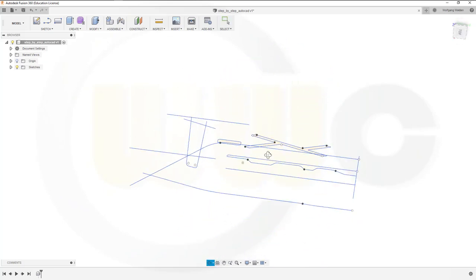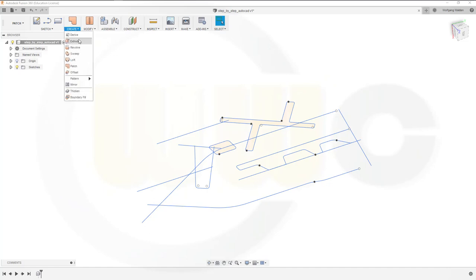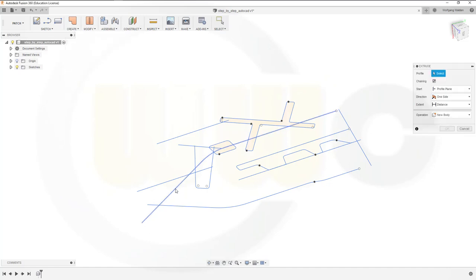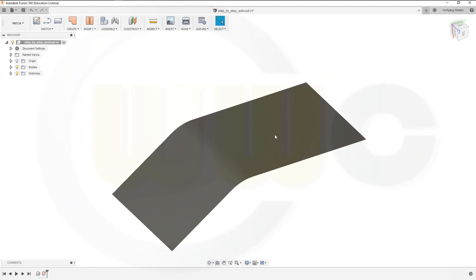Okay. I will need some extrudes. Let's see if we can do already an extrude. Go to patch, go for create an extrude with that curve right here. That works. So let it be symmetric and go for whole length 420.